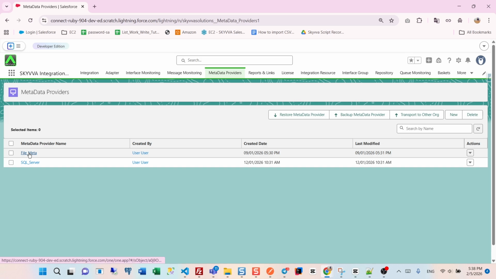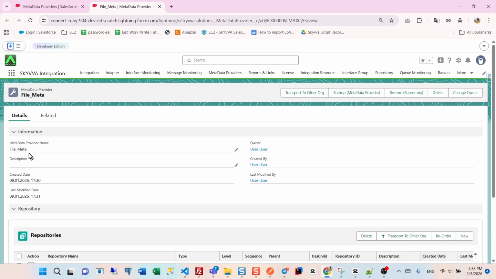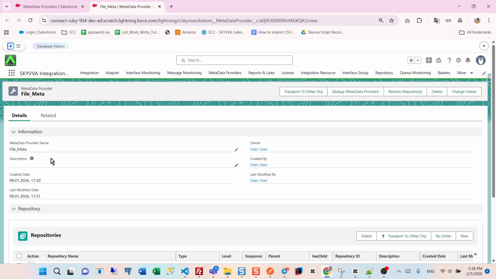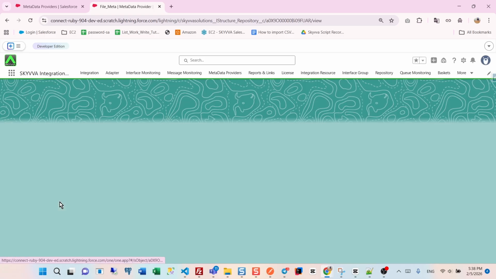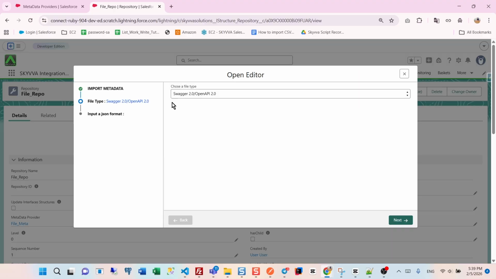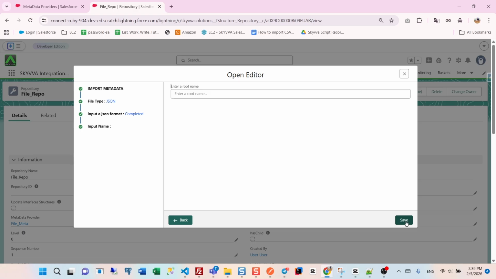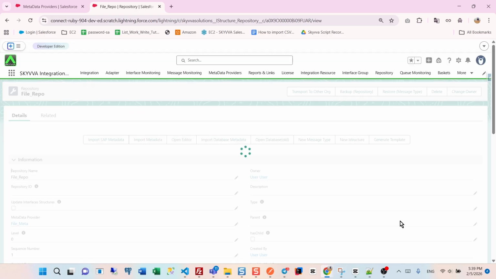Create new metadata or use existing metadata. Click on the metadata name. Go to your repositories. Click on your repository's name. Find the Open Editor button and click on it. Choose a file type, JSON. Input your JSON payload. Enter a root name, then click on the Save button.